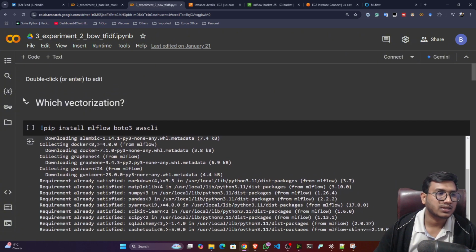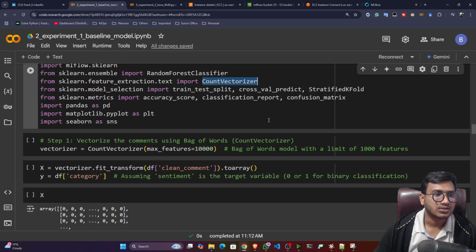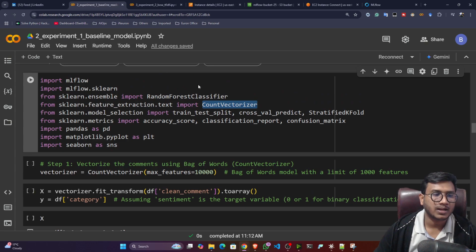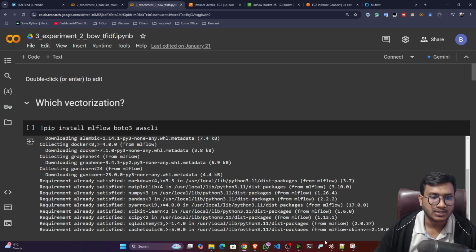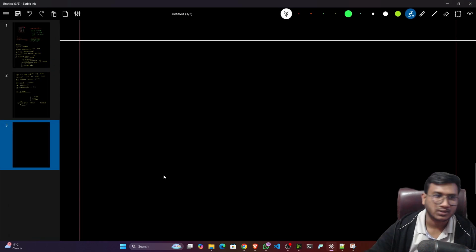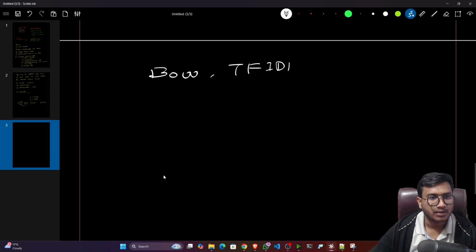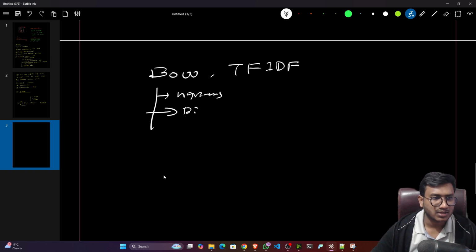So here we'll try to select which vectorization to use. That means instead of using this count vectorizer with default parameters, which vectorization can I use. I think you remember guys, we have different vectorizer techniques, like bag of words, which we call BoW, and then we have TF-IDF. In bag of words you have n-grams. If you give the n parameter equal to 2, it will be bigrams. Then we have trigrams.